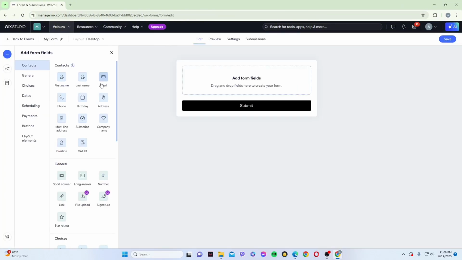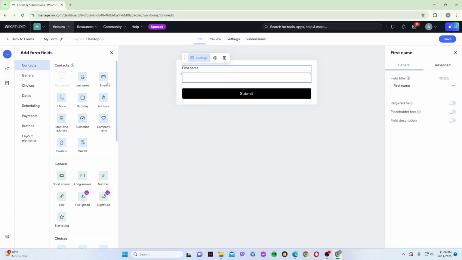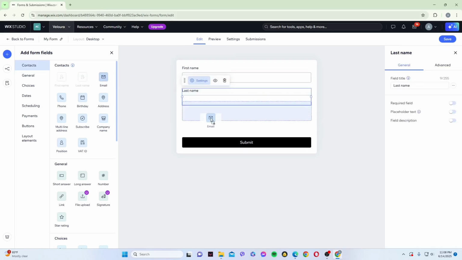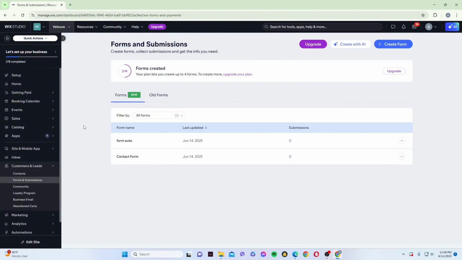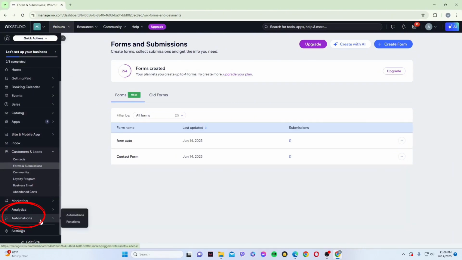Here you will be able to create a form, just add in a field that you want to include. And you can also change the name of your form. I'm gonna name it as Form Auto and save it. After that, you can go back to your dashboard, then scroll down and go to Automations.